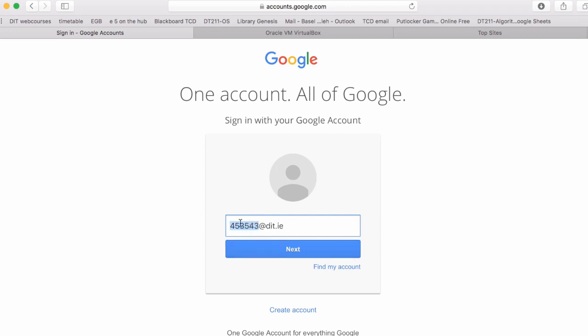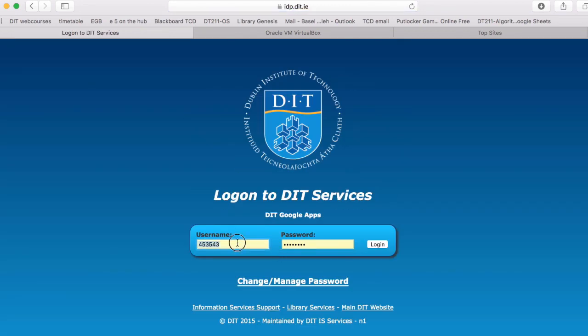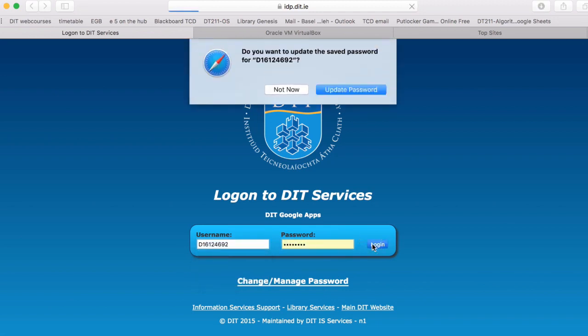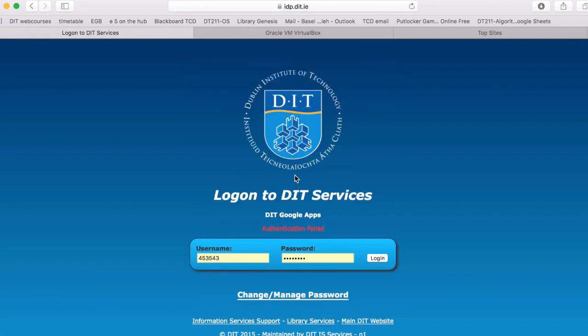And here it's going to be your student number, something like D, and this is like a student number that I have, 161244692 at mydit.ie. You click next, and then it will take you to the DIT services. So you need to make sure you put your credentials here, and then you make a login. Let me make sure that I have the right password.